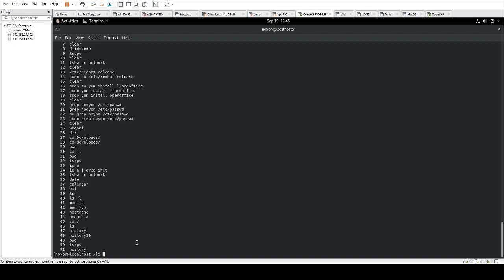Sometimes when you run commands, they will run, but if you wanted to terminate that, you can press Control-C to interrupt it.